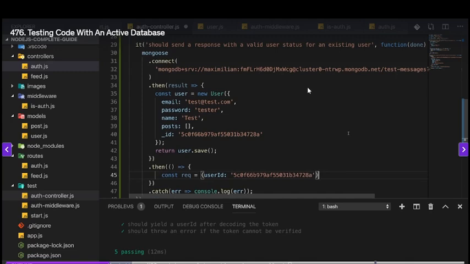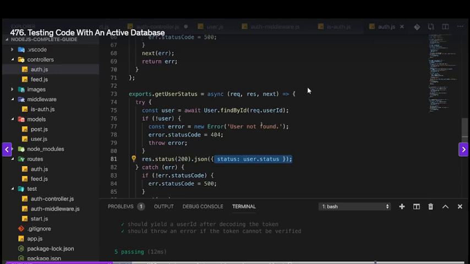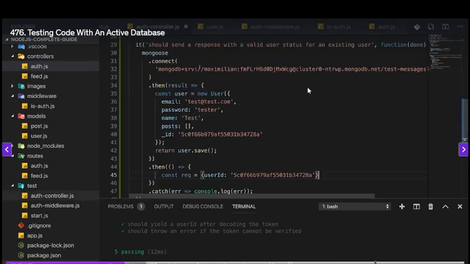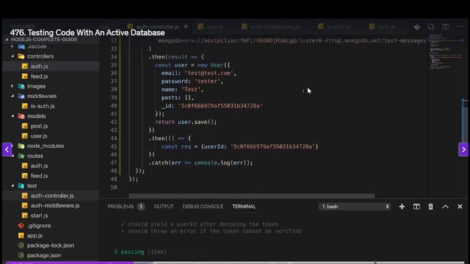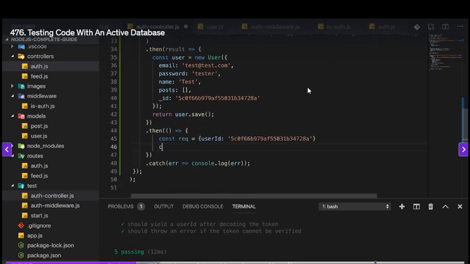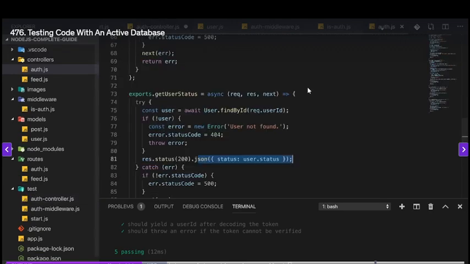Of course, we could also test our code for cases where we don't find a user with the wrong ID. But here, I want to get a real user, and I want to test if this response is set up correctly. Right? Because that is what we're testing. We should send a response with a valid user status for an existing user. So this is the request. Now for the response, I will no longer just send an empty object, but instead the response object will need a status method and a JSON method and some place to store that user status and the response status code.